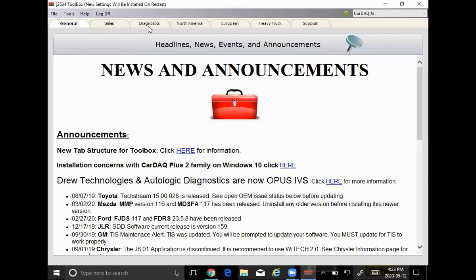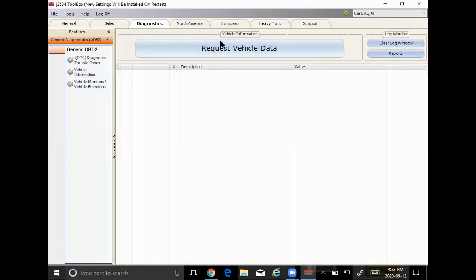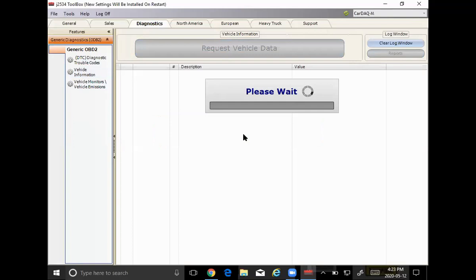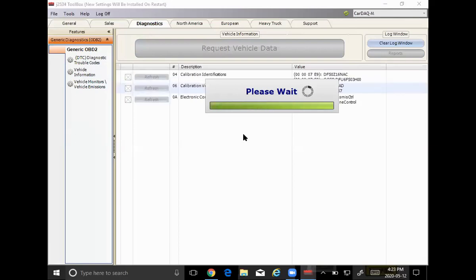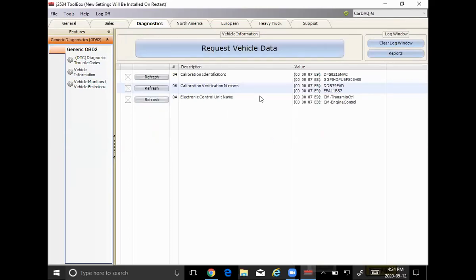So now that we're in here, we're going to go up here to diagnostics and vehicle information. It's going to be a little bit different depending on what scan tool or J-2534 device you're using, but like I said, you just go into the powertrain and look up ECM information or something similar on your scan tool, and it should give you the same information. Okay, key is on. Okay, you can see it pulled up all the information in the back there. It says you can turn the key off, but I'm going to leave it on.